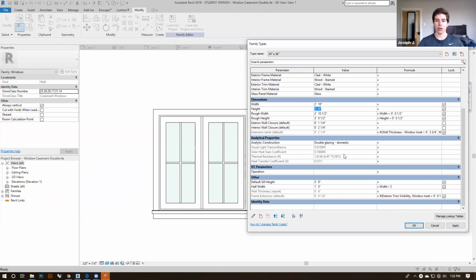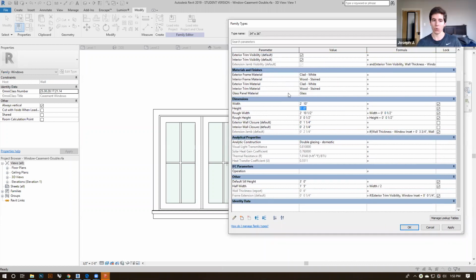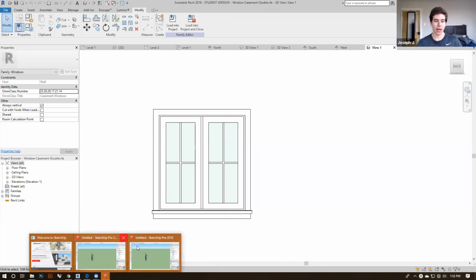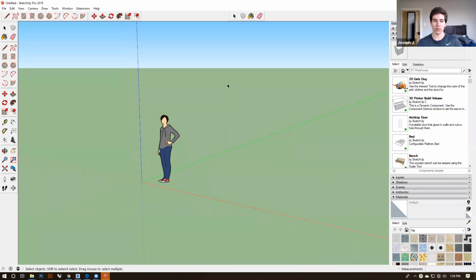Okay. So the nice thing about Revit is it's all automatic. Like right here, you can see all these analytical properties, visual light transmittance, solar heat gain coefficient, all this super detailed stuff that, if you were doing an analysis of how much a place would cost to cool, could be really important to you and invaluable. But in SketchUp, you're just making pretty much a massing model, or just a rough sketch if you want to.